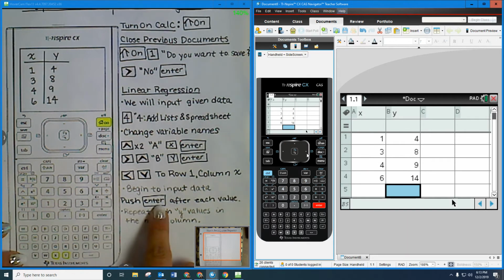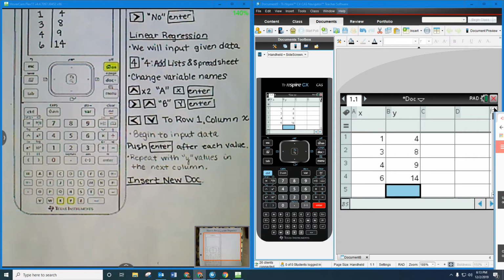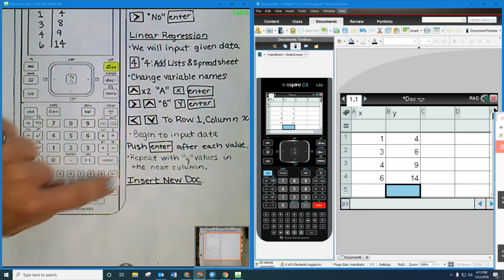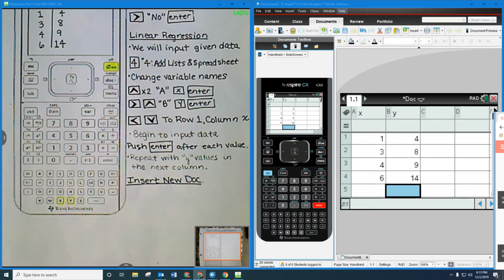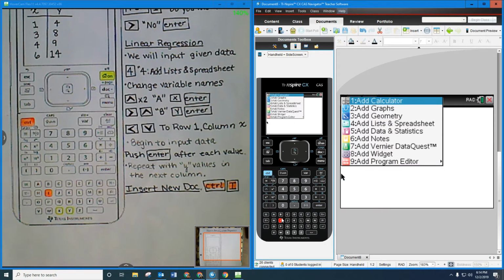Remember, you must push enter after each value. Once we've entered in our data, we want to actually put in a new document, and that one's going to be very easy. Simply push Control I, and I went ahead and highlighted Control I right here. So whenever you push Control I, it gives you the option to insert any one of these options down here.